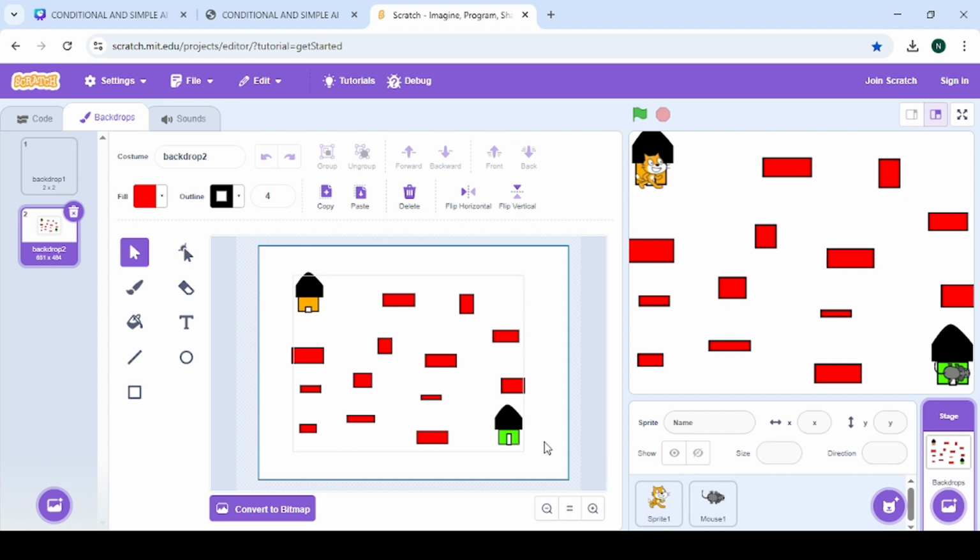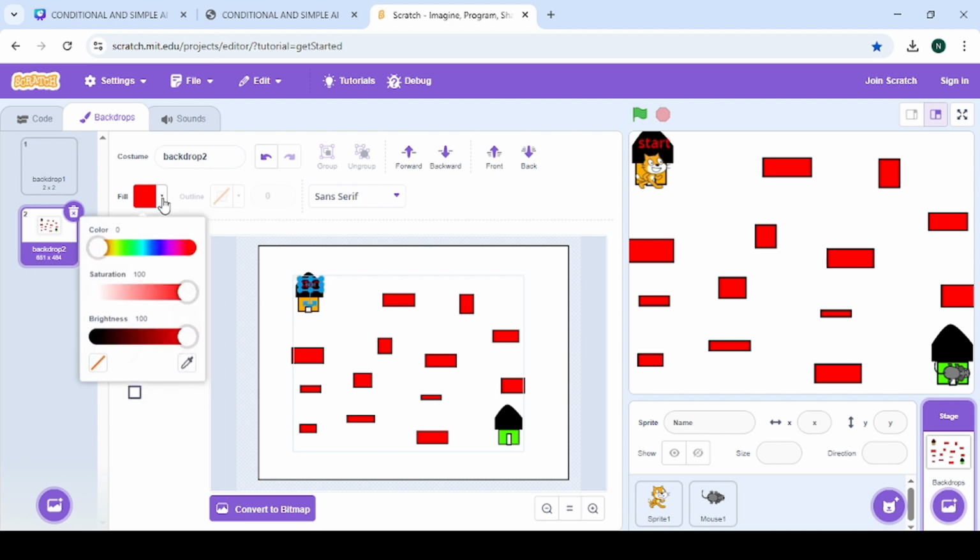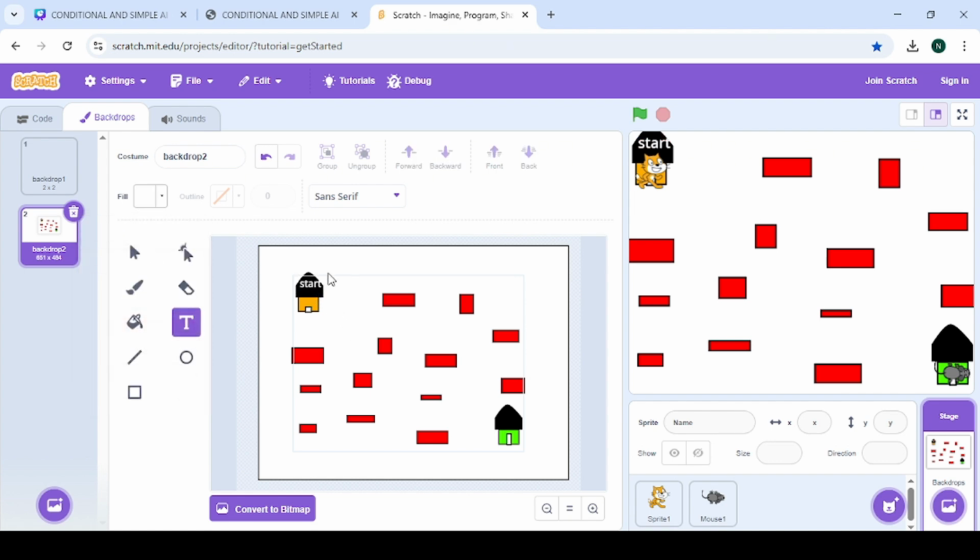Click on your backdrop. Alright. Now we get our text tool to type, right? We type start. Then we change it to color white so it will be visible. You see that is our starting point. Let's use our select tool and position it. Alright, that's it for our start.